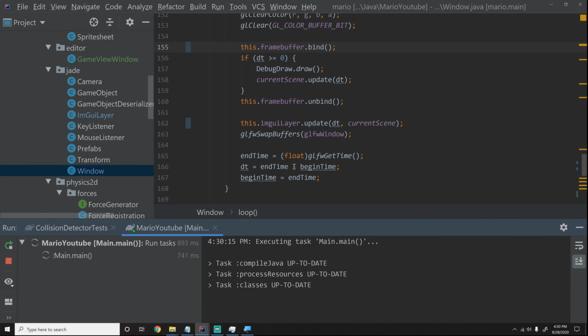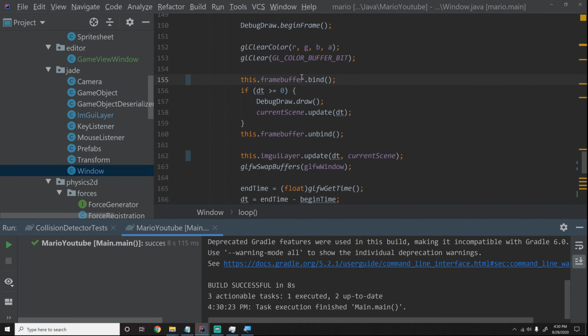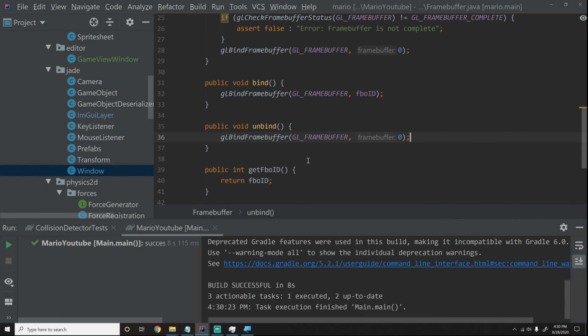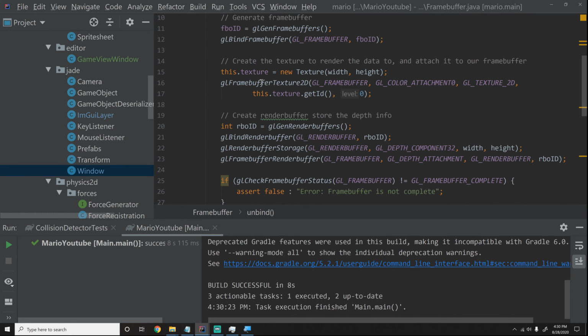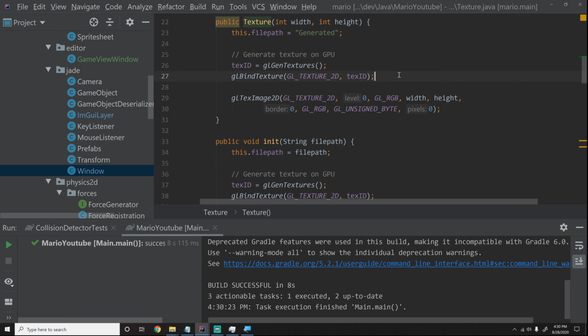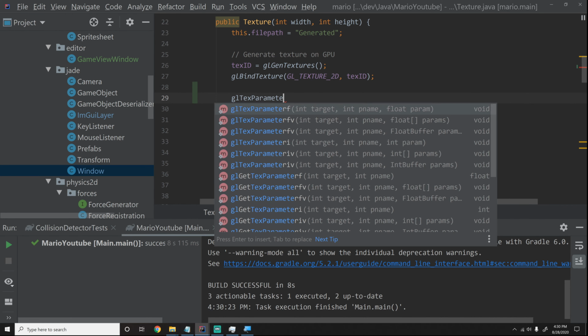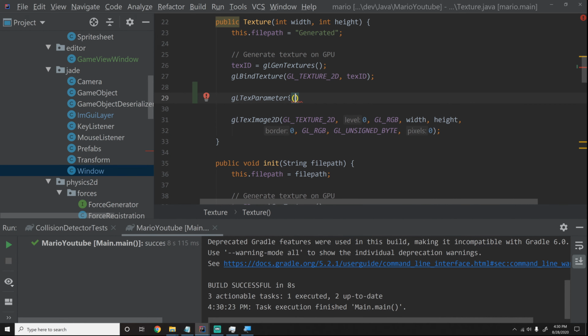So if we run this again, okay, it's still black. Why is it still black? That doesn't look right. The reason it's still black is because if we go into frame buffer, so I'm going to Control N frame buffer, you'll notice that we create a new texture for it right here, right? Okay, if we go into texture, we never define what to do with the texture if it's bigger or smaller than what it should be.